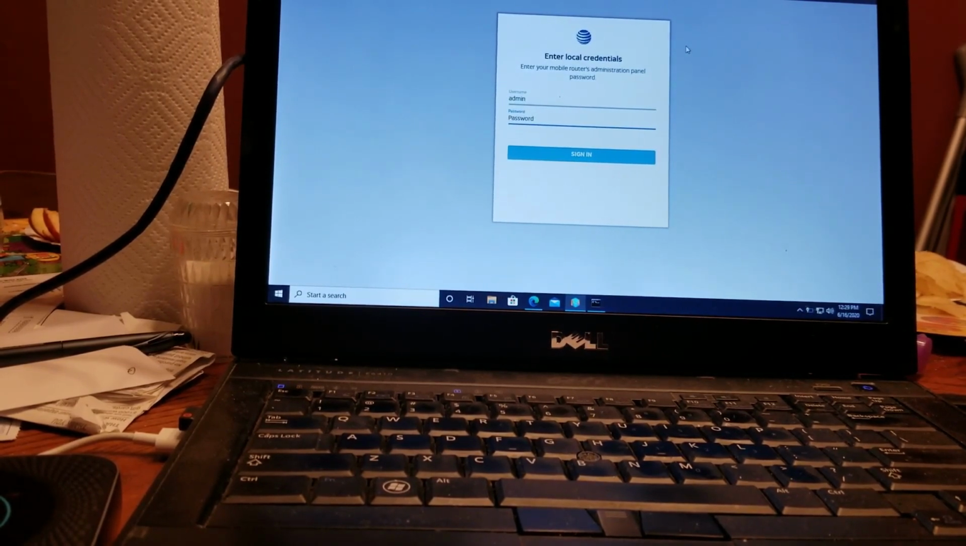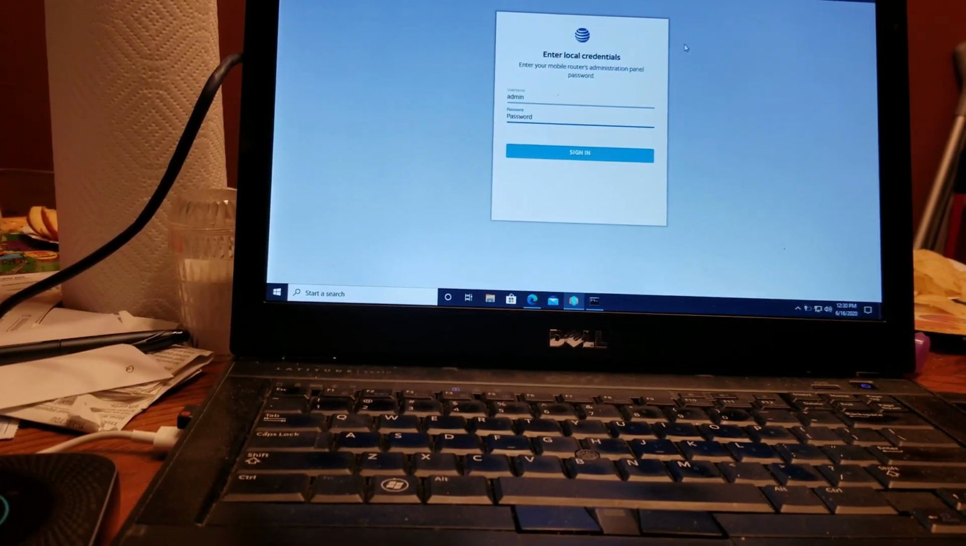I'm your host Tony Coleman, and today I want to show you how I got the Visible mobile phone service to work on my Netgear Nighthawk LTE modem hotspot router.